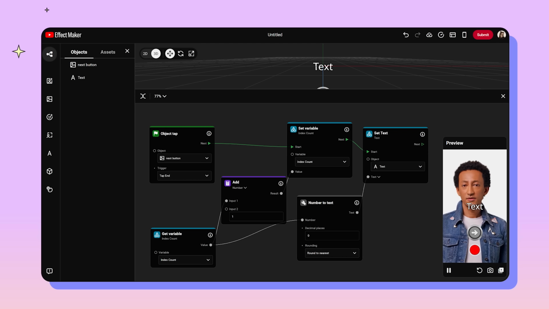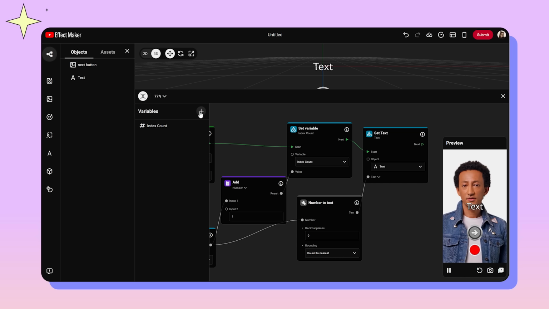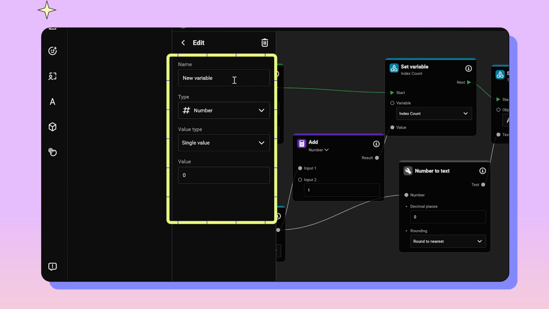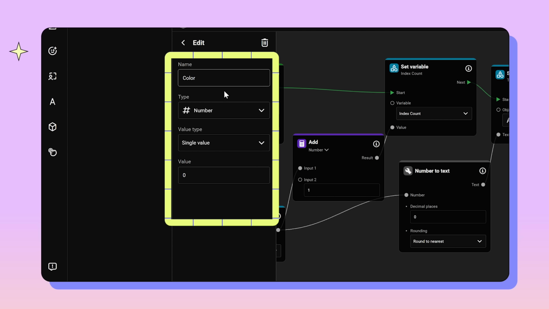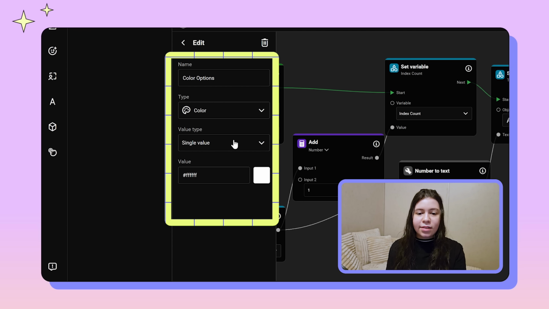Let's open up our variables panel and add another variable. We can set the name of this variable to color options and set the variable's type to color. Since we want this variable to store a list of multiple different color values instead of only storing one color, we will need to switch the value type from single value to list of values.